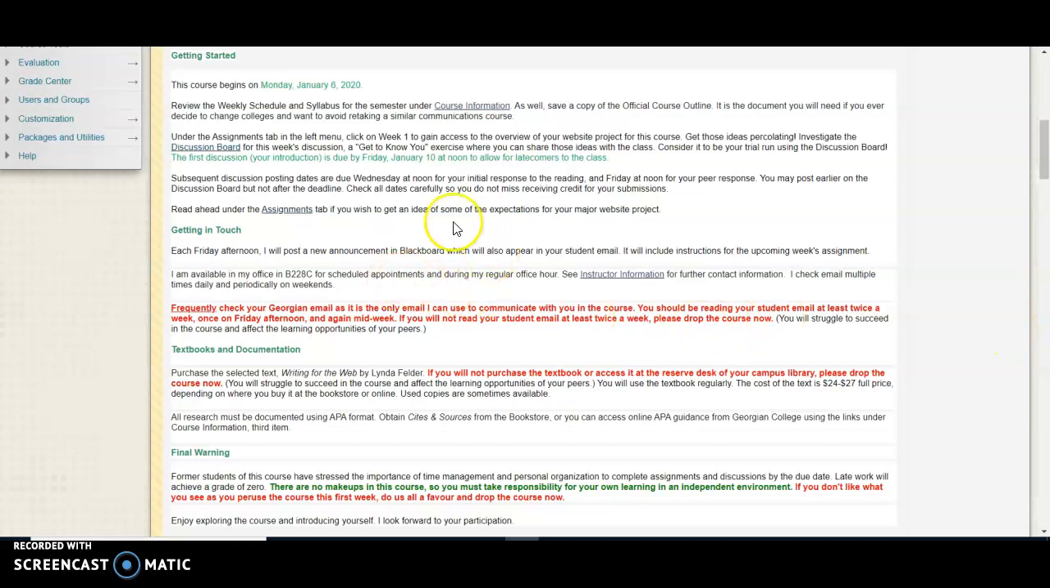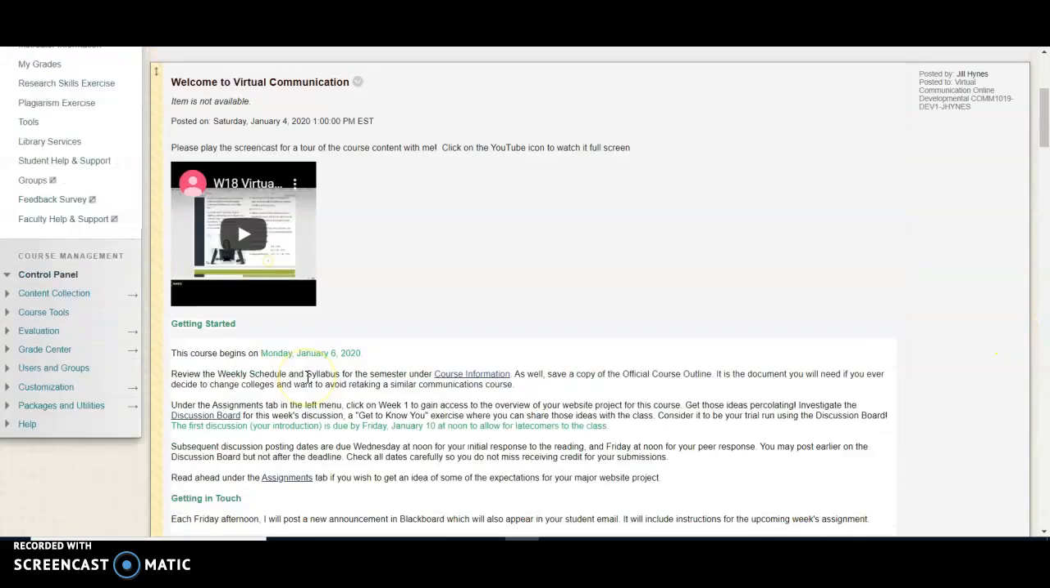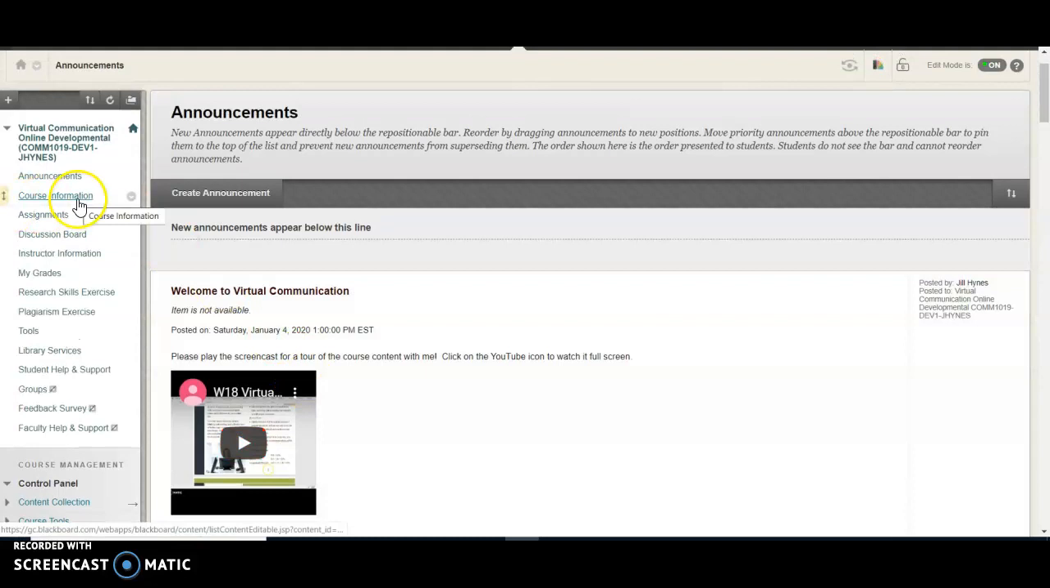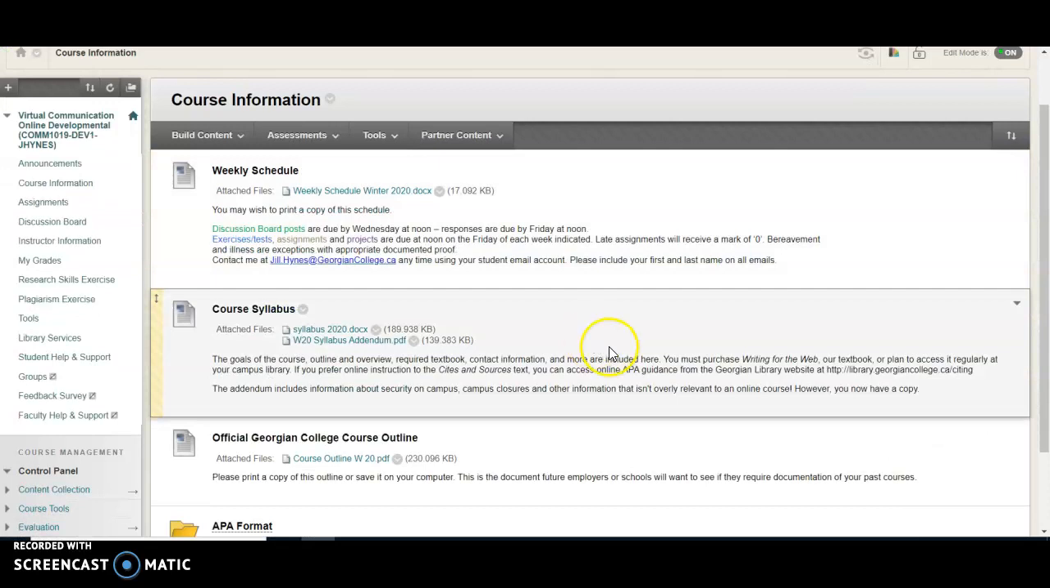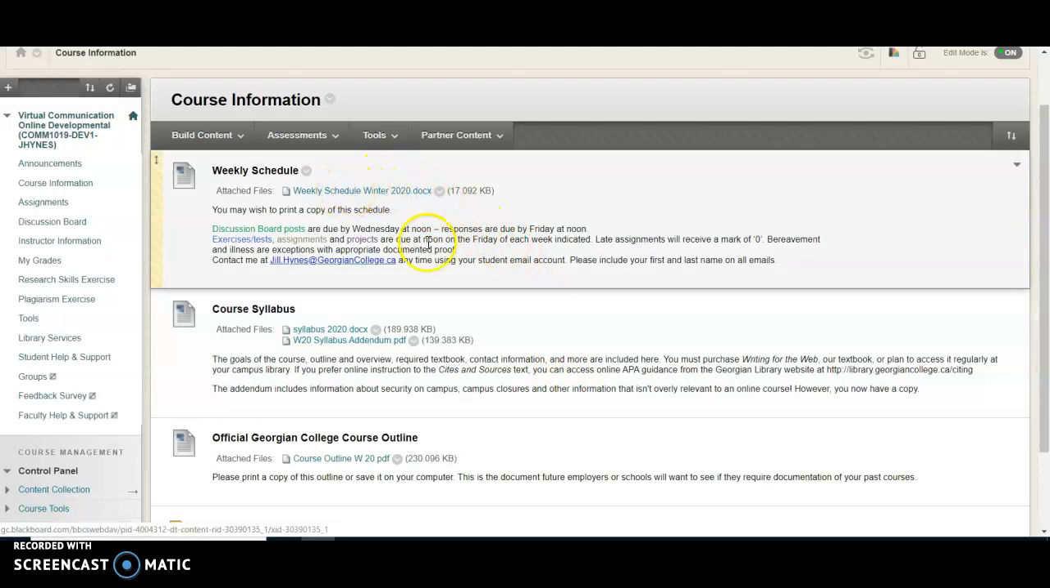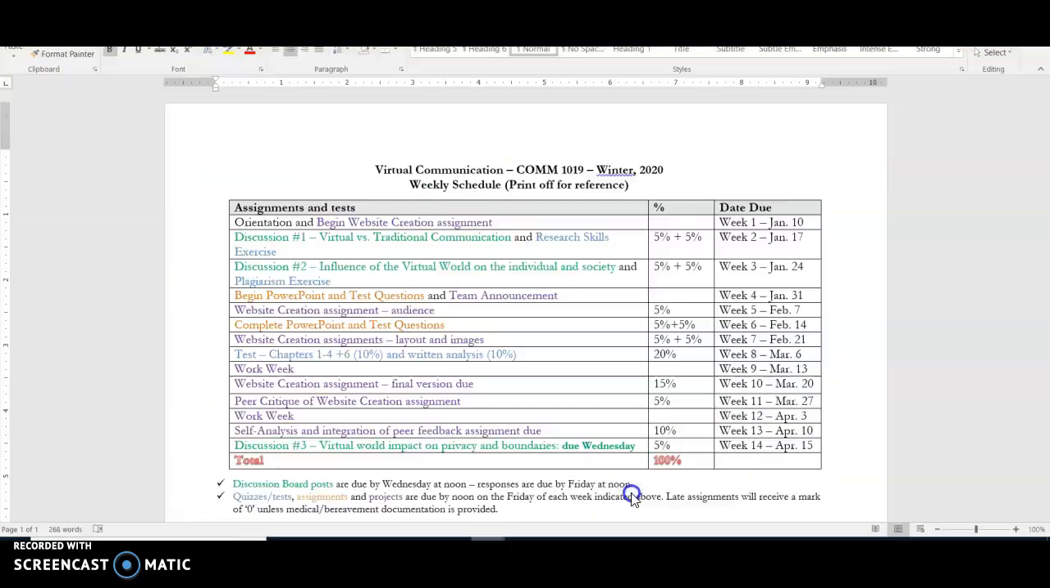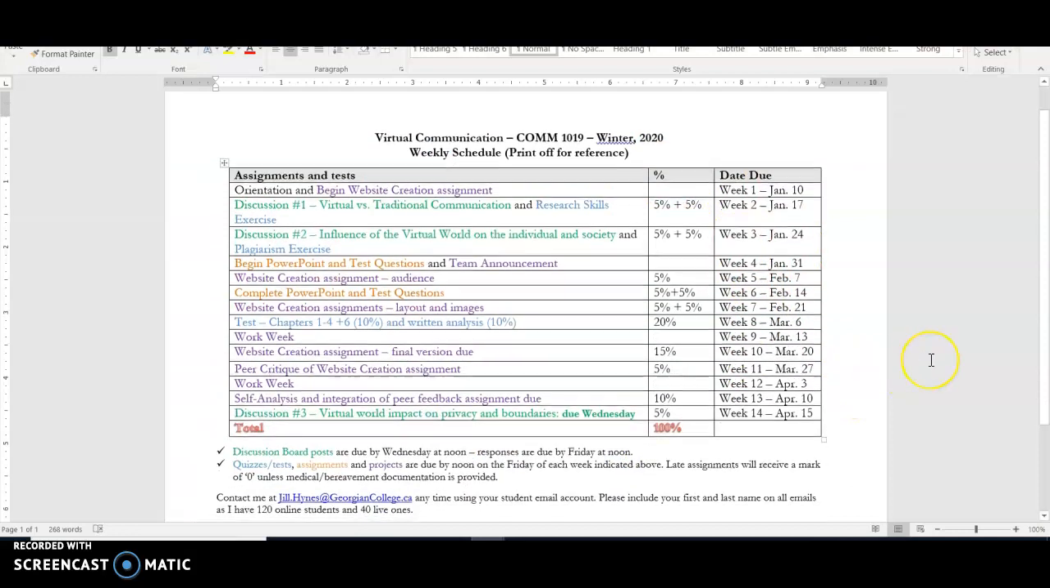All right, so we're going to move from this announcement page to the course information page. And I do want you to explore this on your own this week. It is part of your orientation, but I'm just going to walk you through a few of the documents so that we can have gone over them together and you understand some of the expectations to ensure your success this semester. So the first one I'm going to start with is the weekly schedule. It is a Word document and it looks like this.